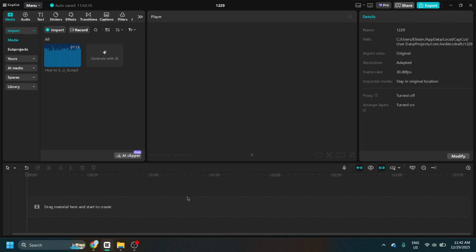In today's video, I'm going to teach you how to silence or lower the volume in part of an audio in CapCut. Whether you're ducking background music under a voiceover, cutting out a cough, or censoring a word, the method is the same and takes just a minute.